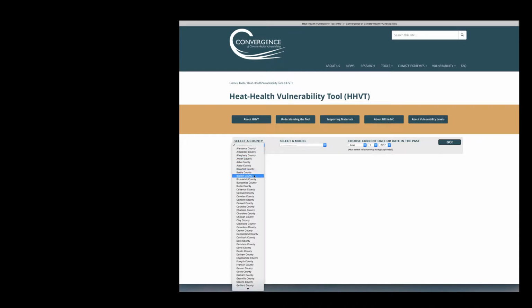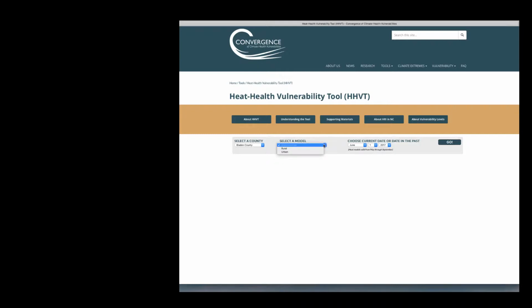In this example, we're going to select Bladen County. Next, we're going to select either a rural or an urban model. We're interested in rural areas of Bladen County, so we'll hit rural. Finally, we will select a date.